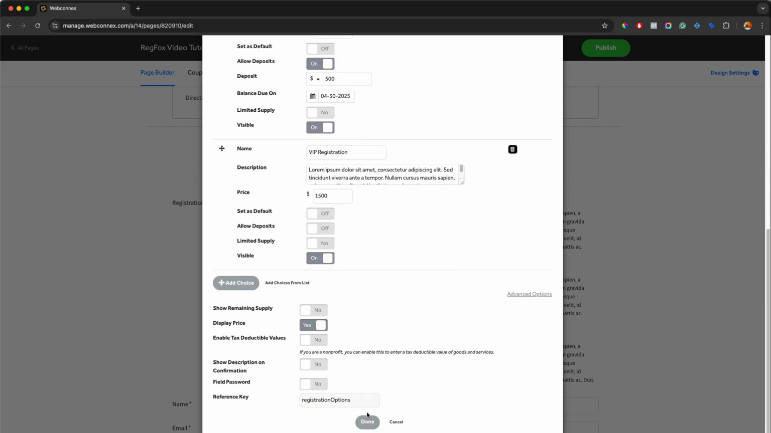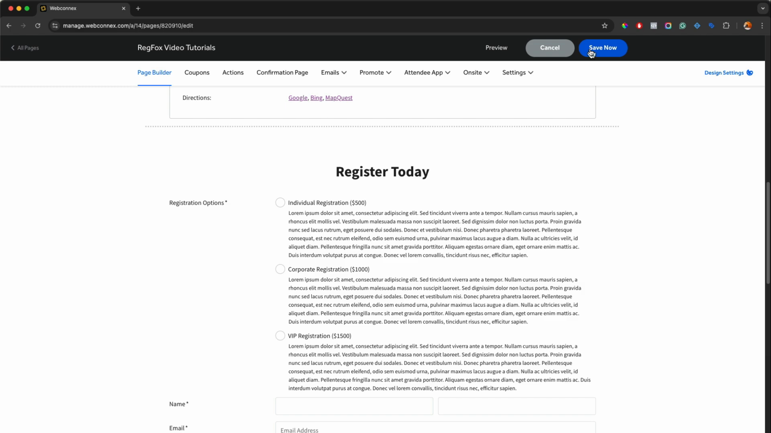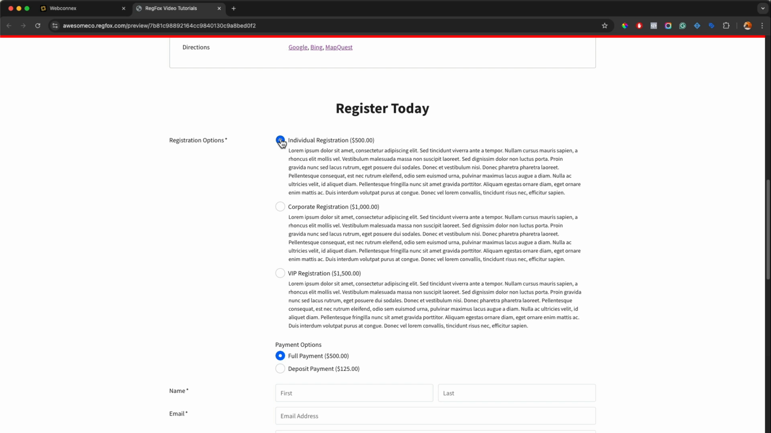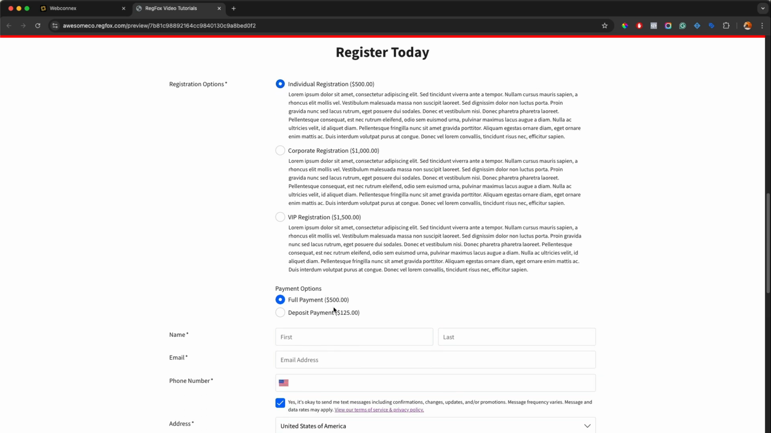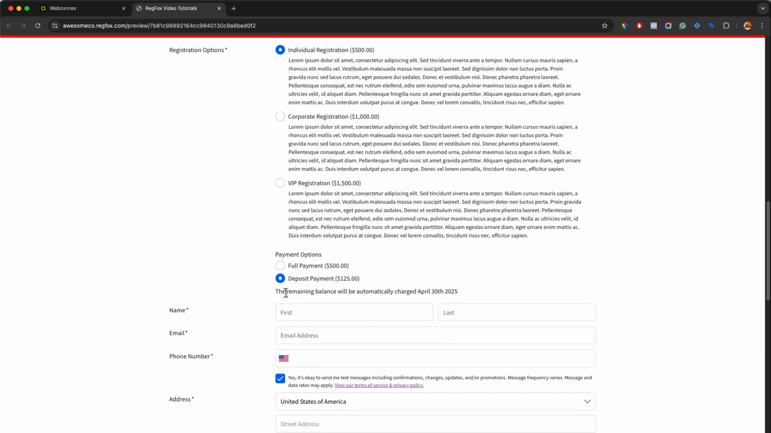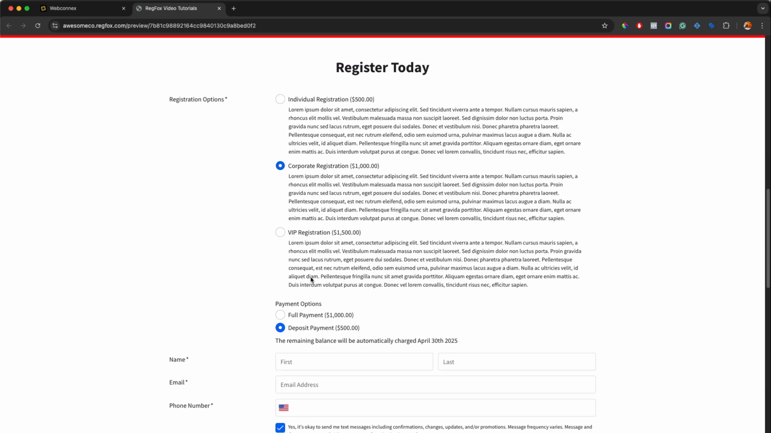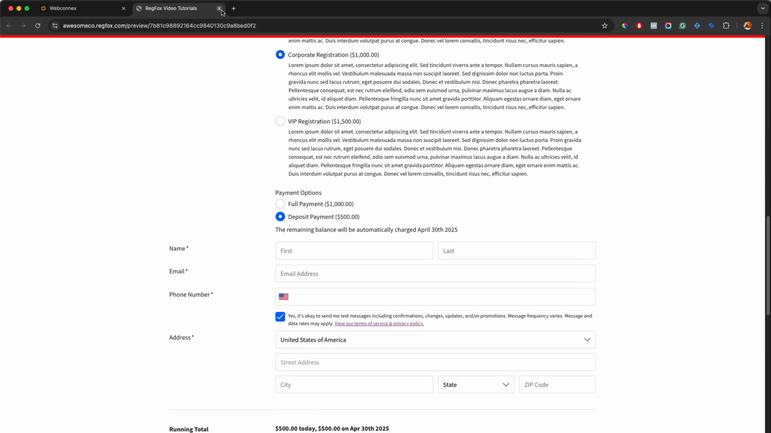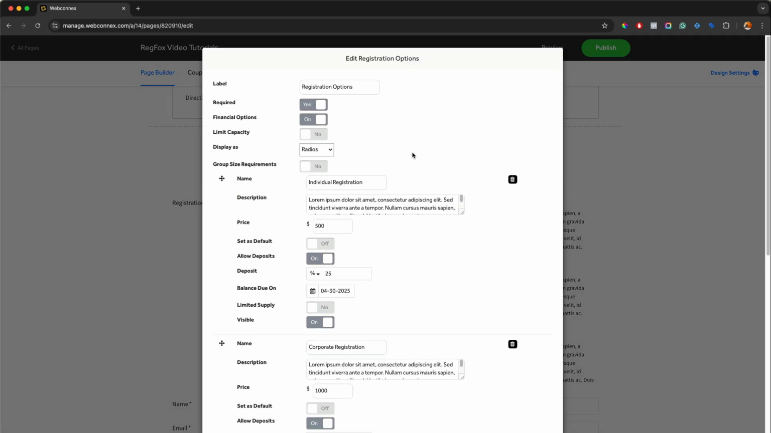So let me show you what that looks like. I'll hit save and preview. And so now what you can see on here is I choose individual registration and I'm given the option to pay in full or deposit payment of a partial amount. And the remaining balance will automatically be charged on a future date. I have another demo where I talk about making progress payments and how all that works, but a really simple option here is this partial payment and final payment later. And so a great option for people who want to hold their spot for a low amount and then make the final payment later.